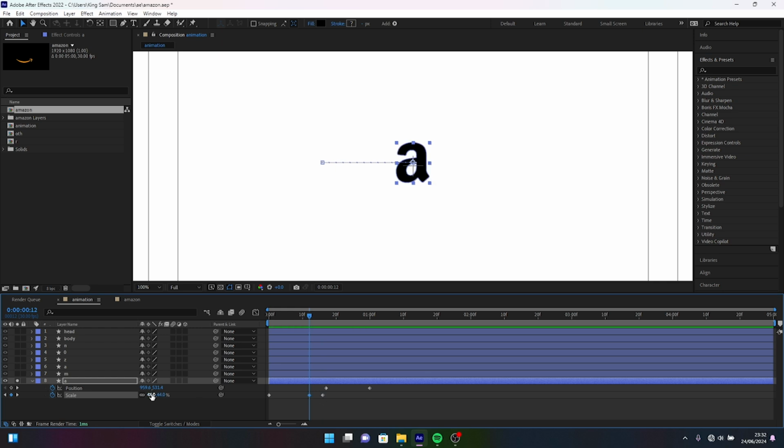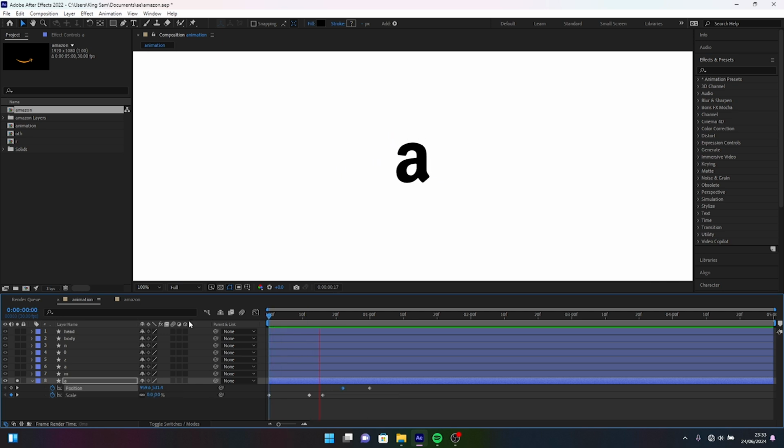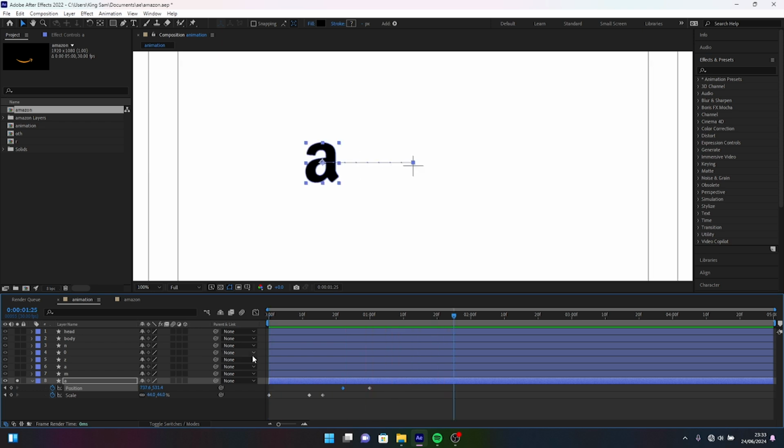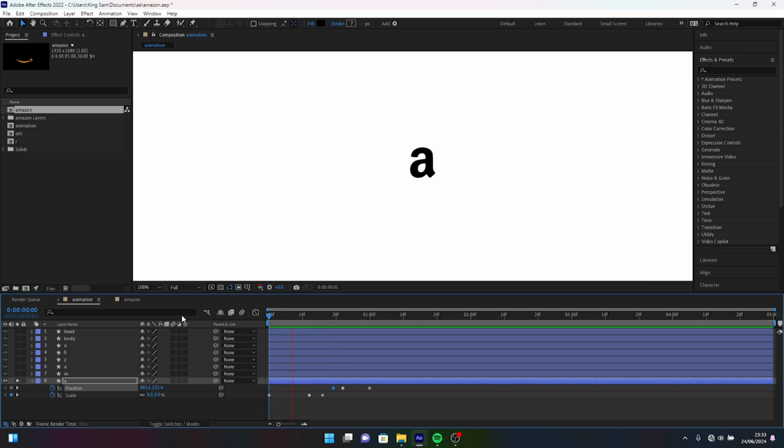Now I'm going to increase the scale a little bit, somewhere around here. So let's move it back a little bit. What we have now is this bounce animation as the motion starts. That's good. Now I'll move somewhere around here before the position keyframe takes effect and move this back a little bit. So I have something like this now.